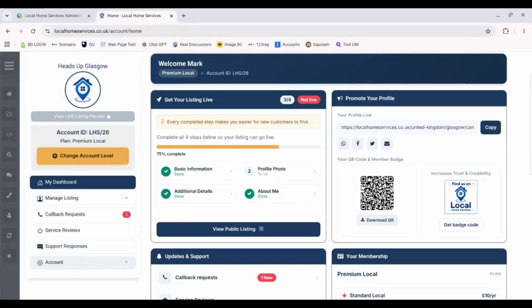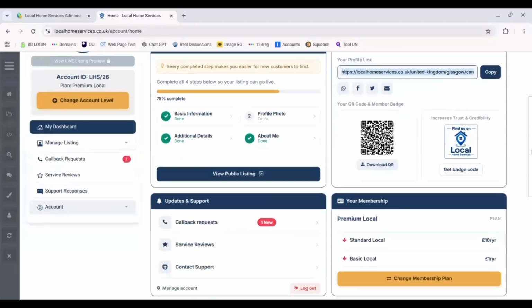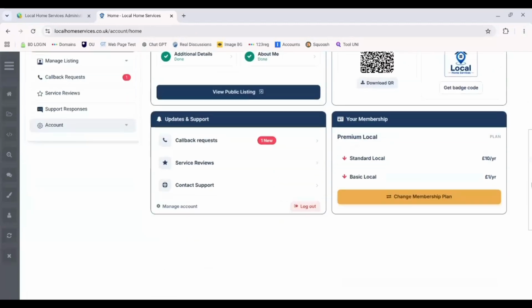So we've got the promote profile section just here. This is a QR code that links directly to their profile, and the badge area. They can also copy the link just here automatically by clicking on the button, and that will copy the link to their clipboard. They can also click on WhatsApp, Facebook, Twitter or X, or the email link, and that will open up that platform and carry that link automatically over as well. So it's a really good way for them to share their profile.